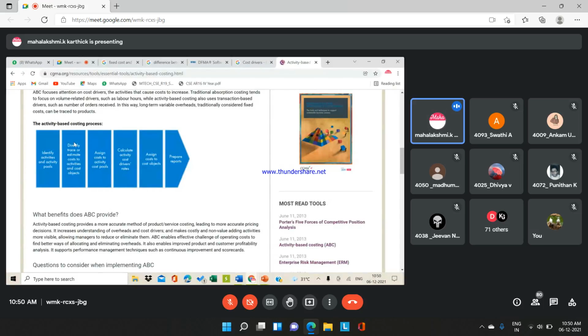Then directly trace and estimate the cost of the activity and cost objectives. Assign cost to activity cost pool. Calculate the activity cost driver rate. Again assign cost to cost objects. Objects means parts. Prepare report.